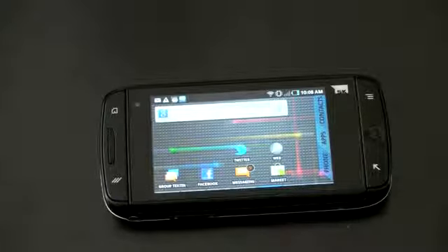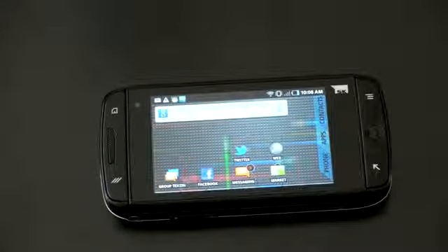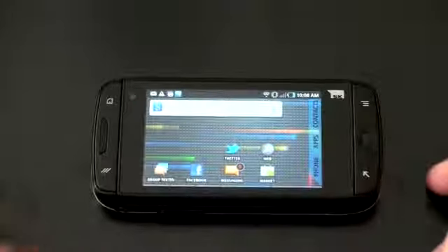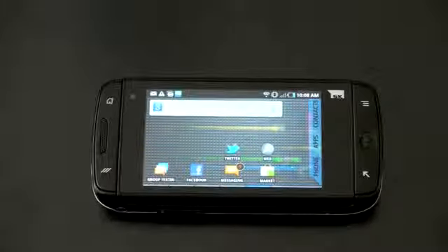On the 4G network, I got pretty fast speeds. It's going to depend on where you are. I got about 3.5 megabits per second down. This is by no means a slow phone. You're getting some high-end features in sort of a lower-end-esque package.